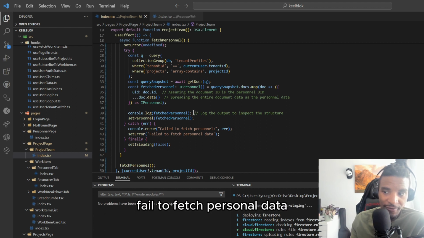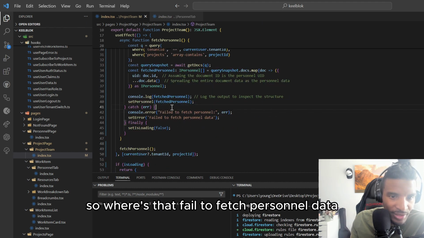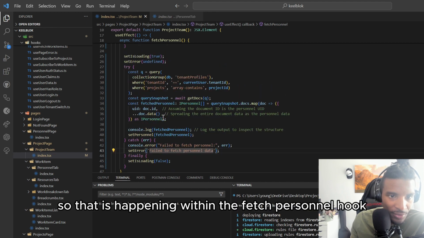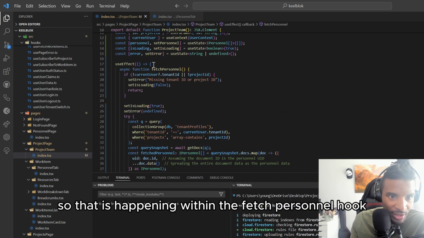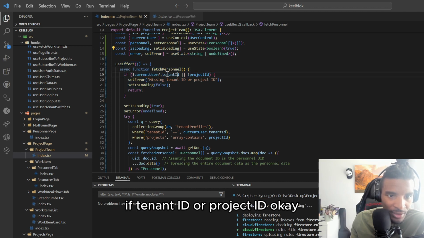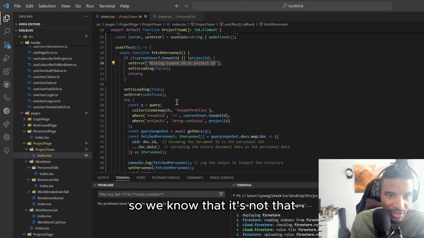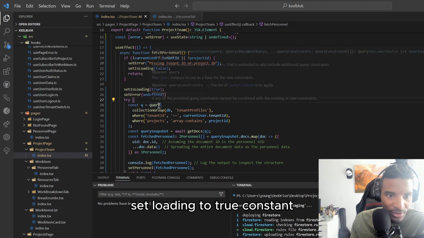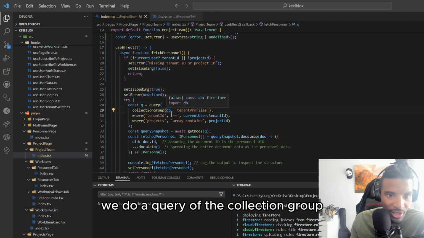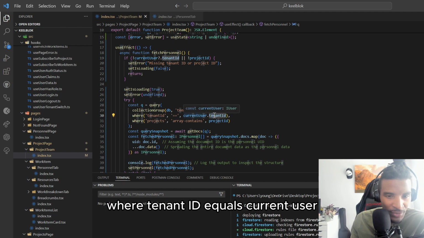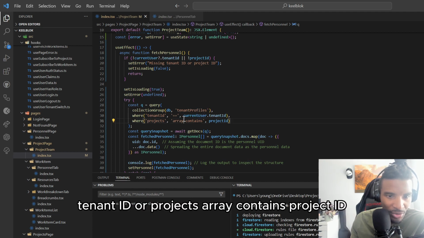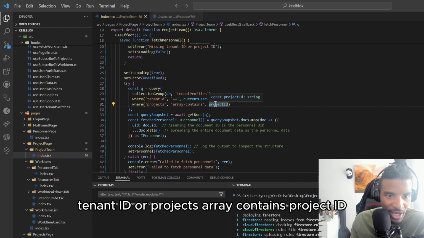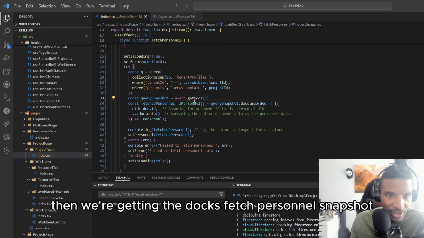There was an error loading project team data. Failed to fetch personnel data. So where is that? Fails to fetch personnel data. That's right here. So that is happening within the fetch personnel hook. If tenant ID or project ID, okay, so we know that it's not that. Set loading to true. Then we do a query of the collection group where tenant ID equals current user tenant ID, or where projects array contains project ID. Await, then we're getting the docs.